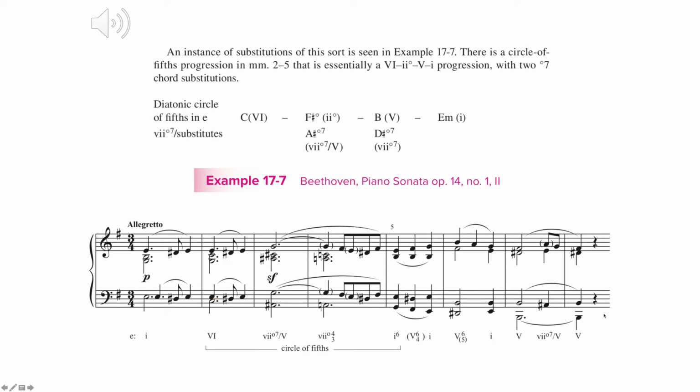And here is the analysis. It is indicated here C, F sharp, and instead of F sharp, Beethoven used the A sharp diminished 7th, and instead of B major or B dominant 7th, Beethoven used its substitution, and at the end, the diatonic tonic chord. Let's listen to it once again.